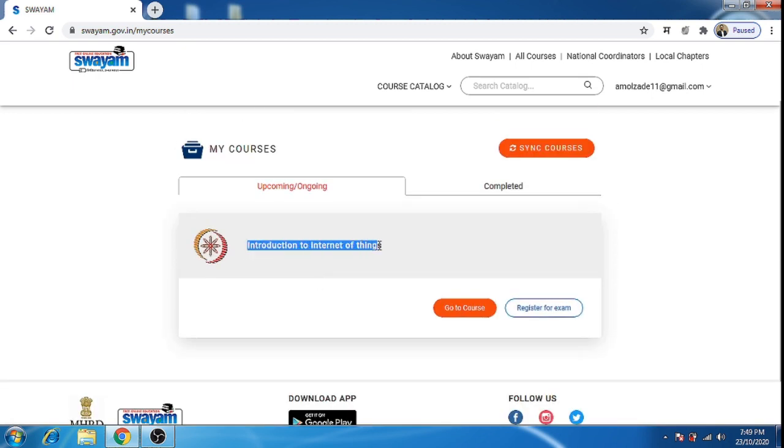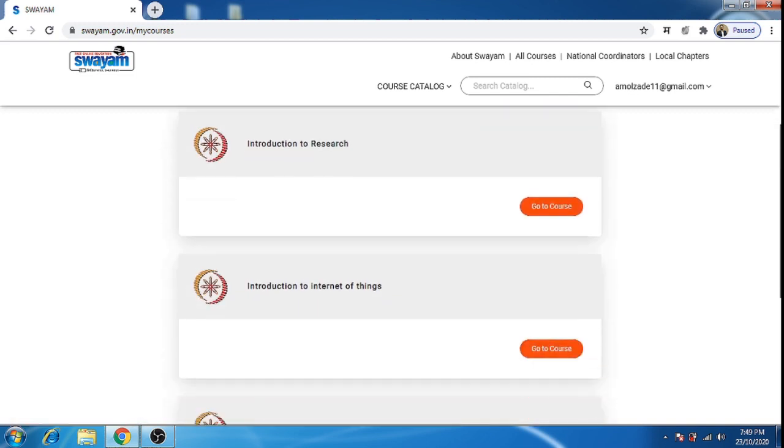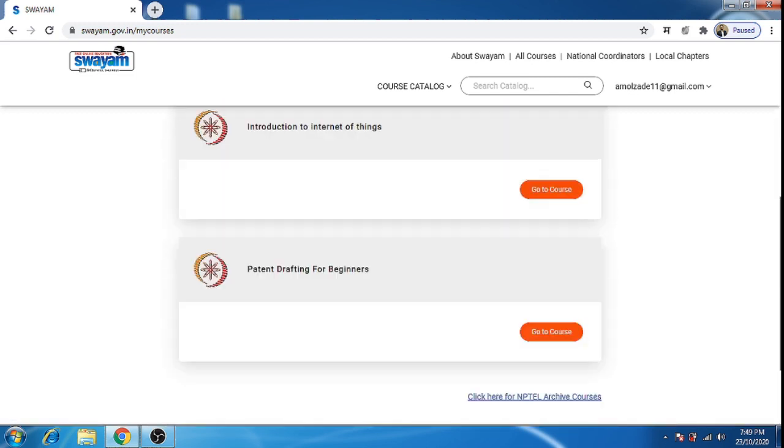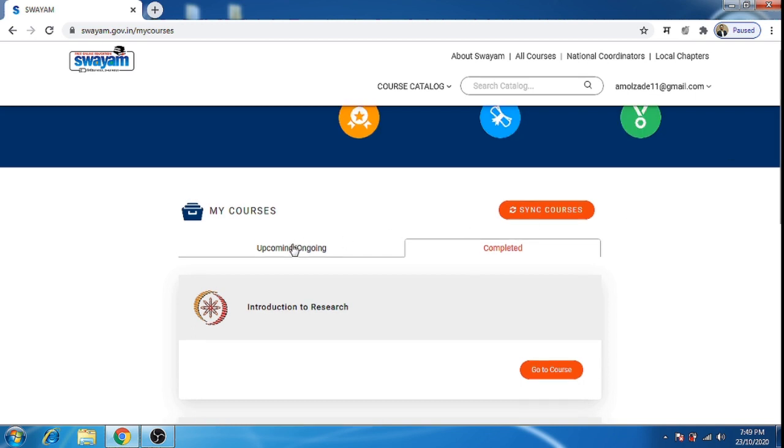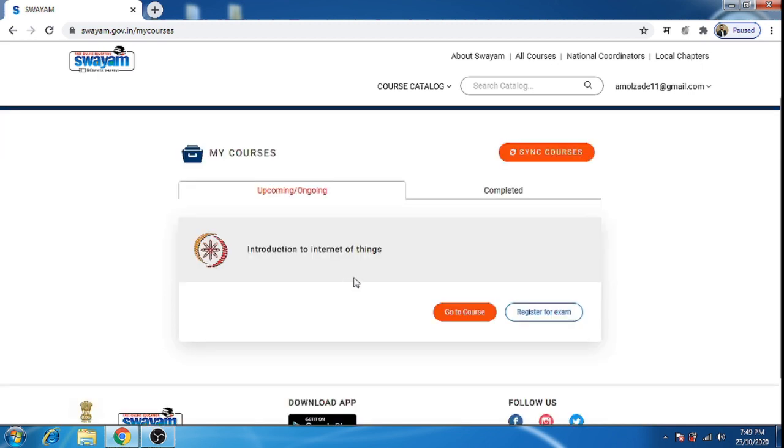So here I can see Introduction to Internet of Things. On the second tab you will get the completed courses, that means the courses that you have completed earlier. Okay. So first we will go into the first tab, that is upcoming or ongoing courses that we have enrolled in. Now for the registration of this course, you need to click on register for exam.